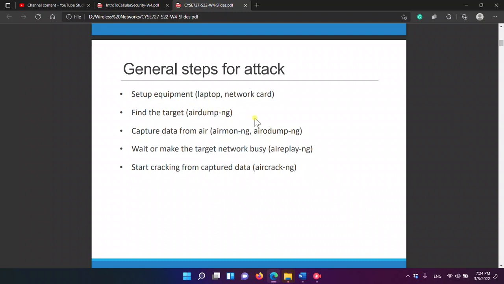Then we have to find the target using airodump, and this is a command. Then we have to capture data from the air using airmon, which probably stands for monitor, so it's the monitoring mode, and airodump. You either wait, or make the target network busy using aireplay, because you have to capture data, so you either wait for it to be captured or induce the data to be sent. Then we start cracking from the captured data by aircrack.